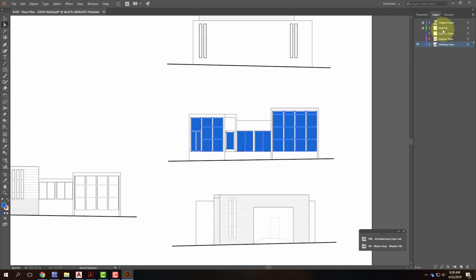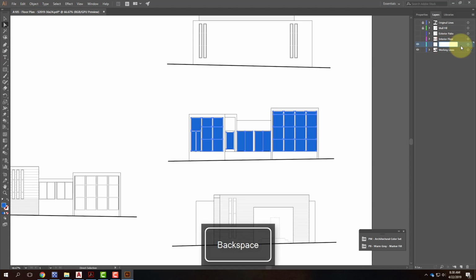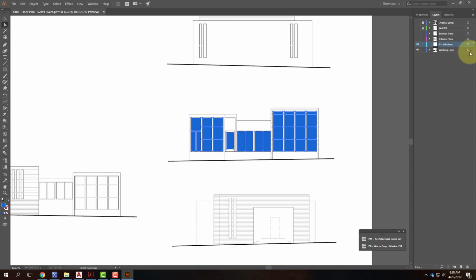I will make a new layer for these. You see there's a lot of repetition here. We'll call this, what elevation is this? This is the north elevation. So I'll say N windows for north windows. I'll move all of those objects onto the north windows layer. Click and drag that up. And now they're all on the north windows layer.